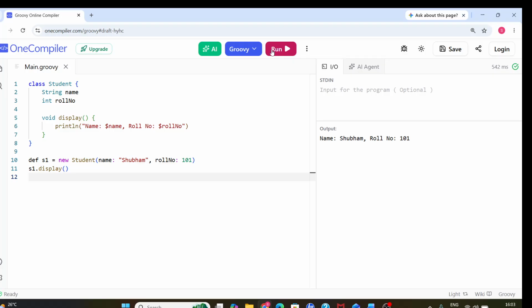So why do we use it? To organize code into reusable design. And what is our strategy here? Treat a class like a blueprint. Once you have the design, you can create multiple objects. So in this way, we have studied the first example, class and object.